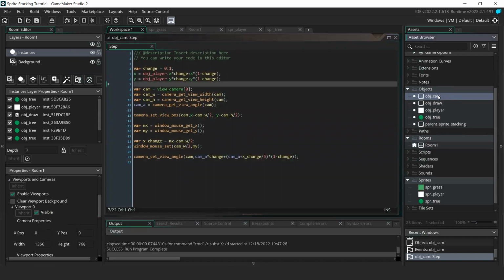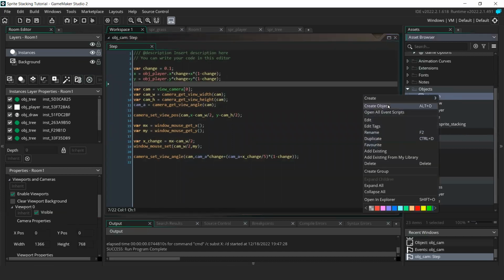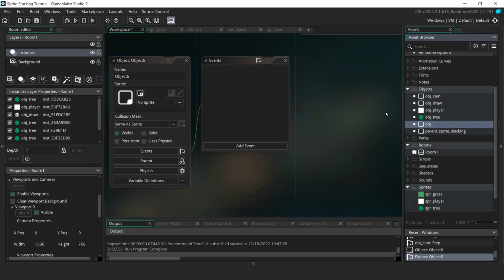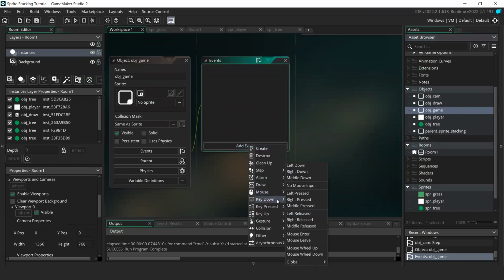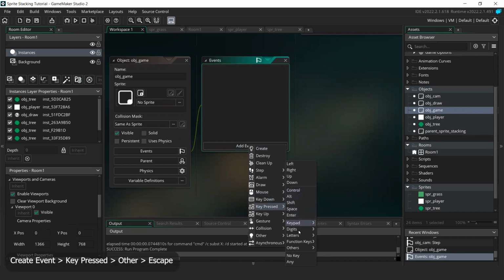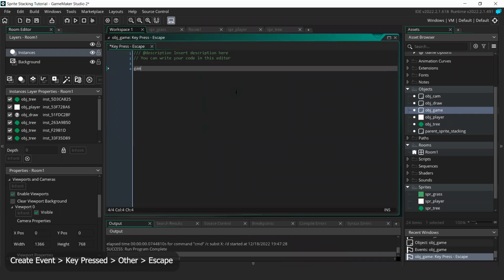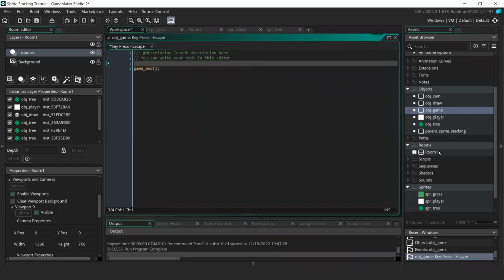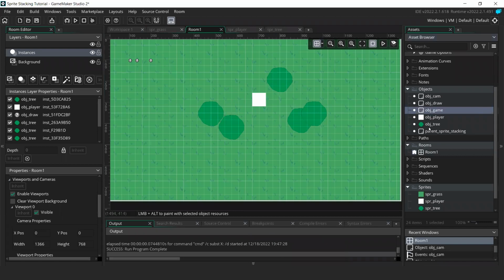So if we create a new object, we'll call it game. And we can say, when you press the escape key, we can say game end, and put it into the room. This means when you click the escape key, the game will end and you won't have to fiddle around with your mouse, which is in the middle of the screen.